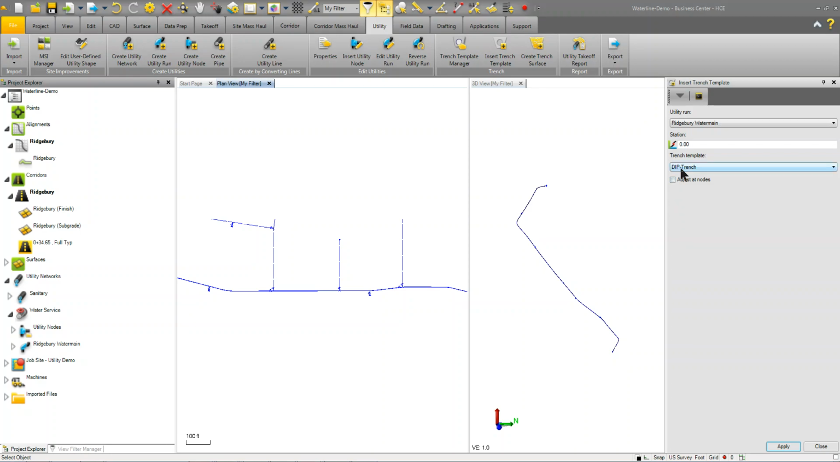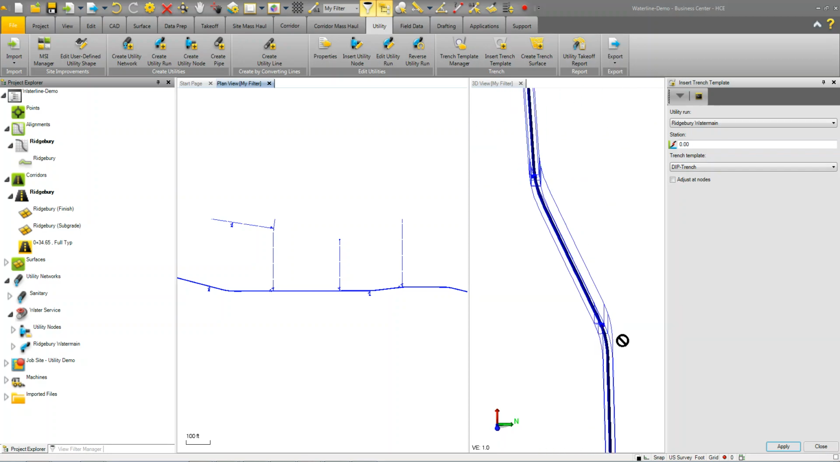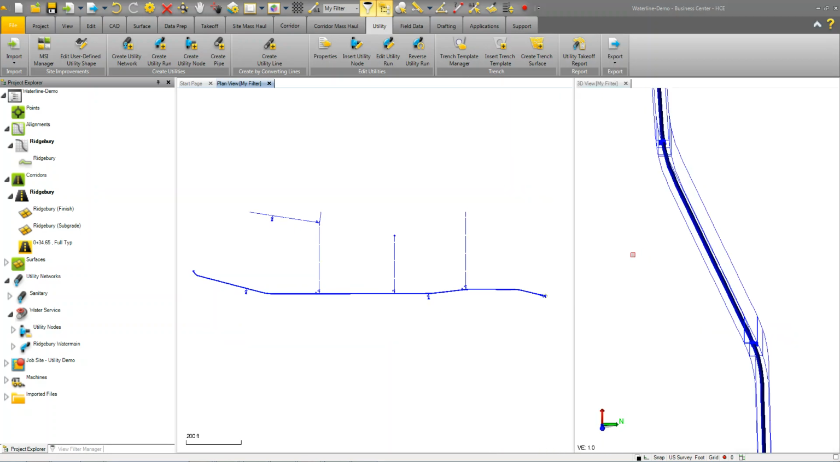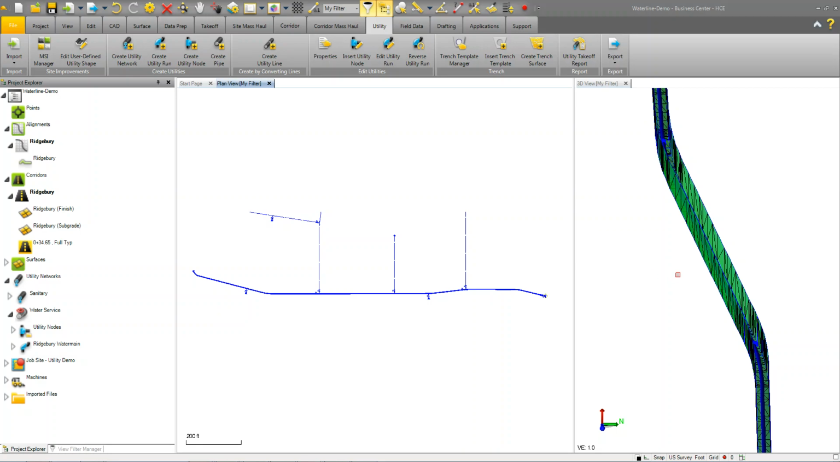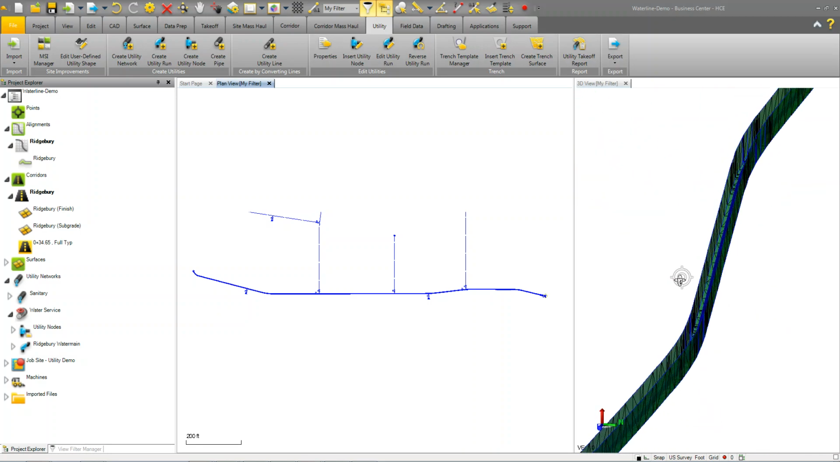We're going to pick the DIP trench template. I'll go ahead and click Apply, and that creates our trench. Now basically creates the line work for the trench. What we can do next is just go ahead and create the trench surface. Click OK, and now you can see we've got that trench surface.